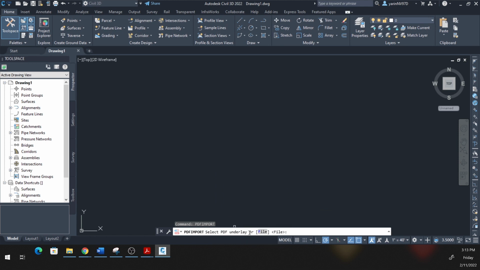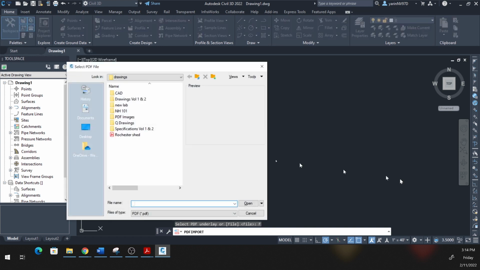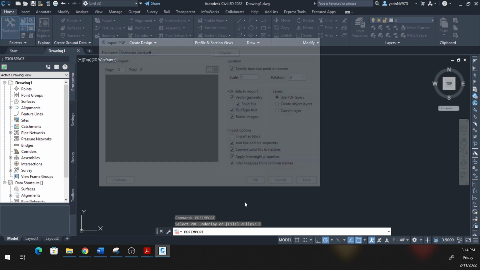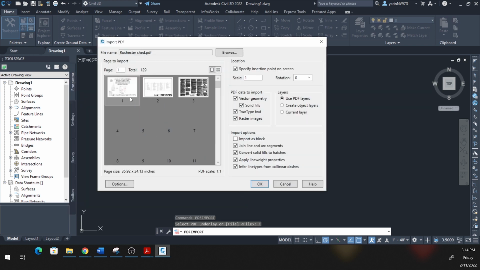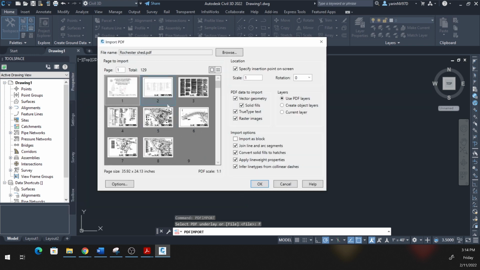We're talking about that in a minute, but let's go to the file. So click on file, and a window comes up, and you can select a PDF folder. In this case, I'm going to use this one here and click open. Because this file I just opened has 129 pages, now you can select the page that you want to import.